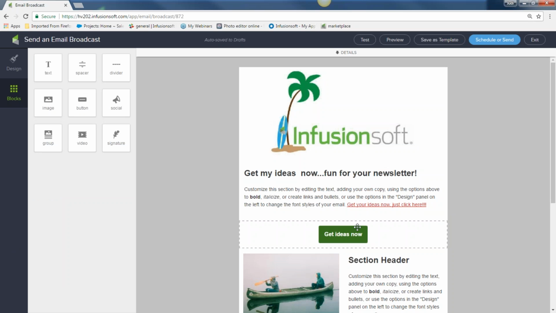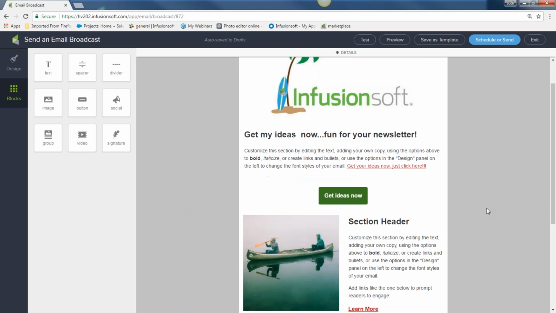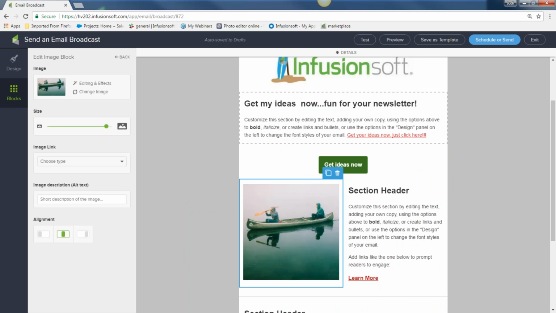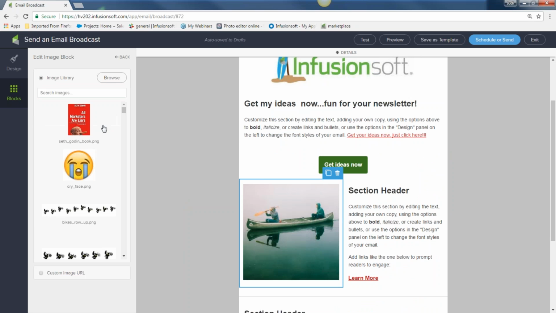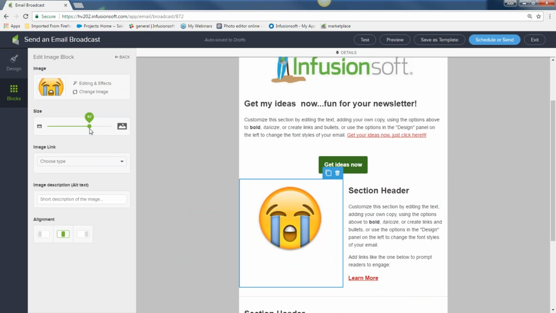Perfect. And now I have my button created. So when someone gets this email, they can engage either by clicking here on this content or clicking on the button. Scrolling down a little bit more, I have an image over here. When I click on the image, I can change it just by clicking Change Image. And I'm going to add this little guy right here, make him bigger or smaller, and then make a description, sad face.